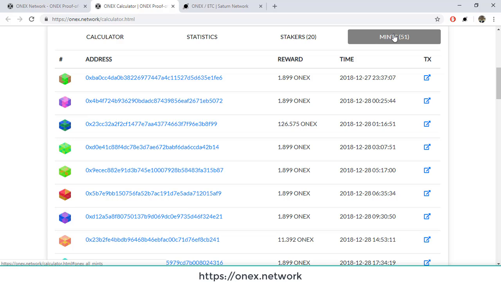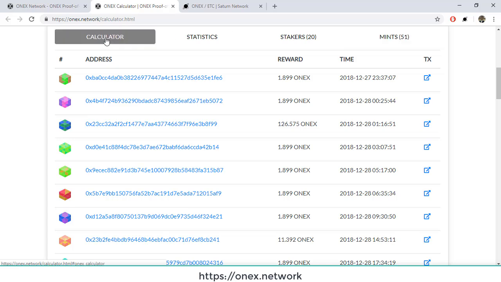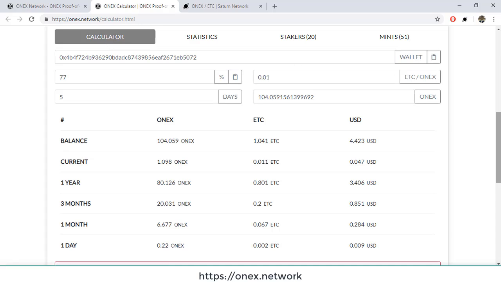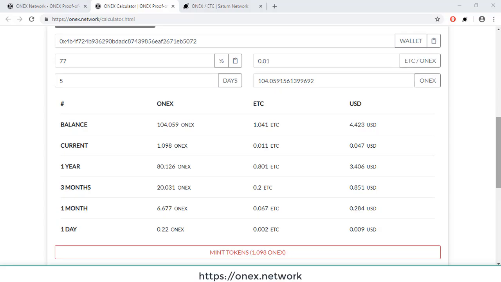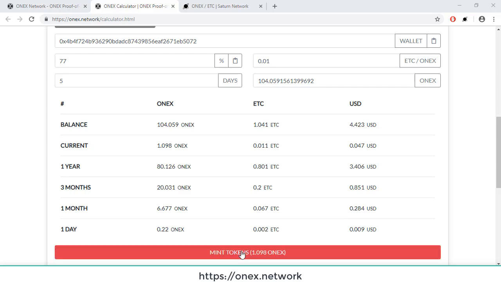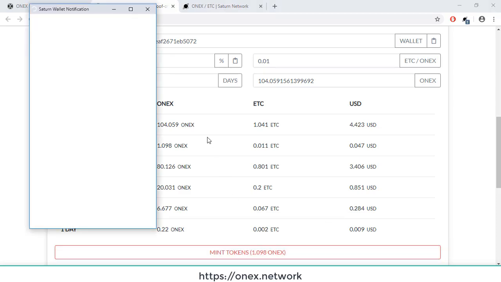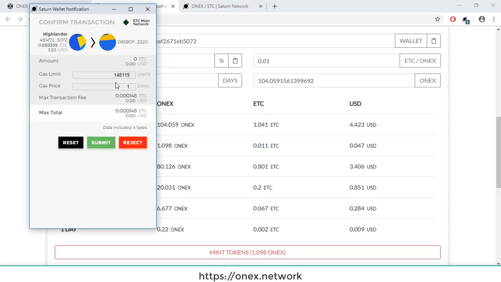Now let's show how the staking function works and mint some new tokens. When we mint here, we'll be using Saturn Wallet, which is an extension that allows you to seamlessly access dApps across the Ethereum Classic blockchain. So let's click Mint Tokens. This will open up Saturn Wallet.